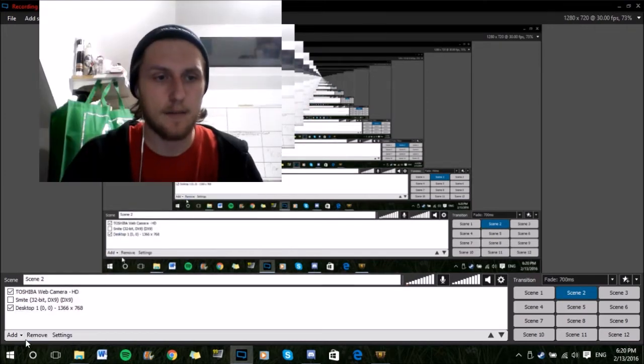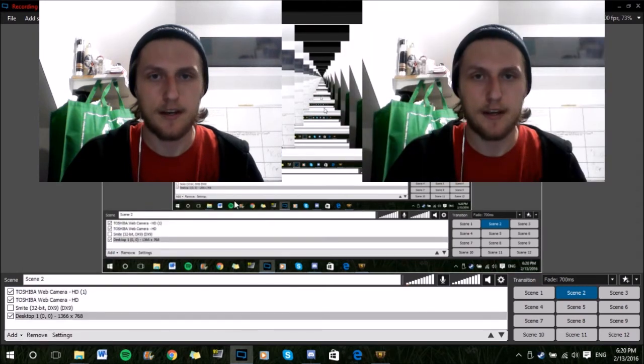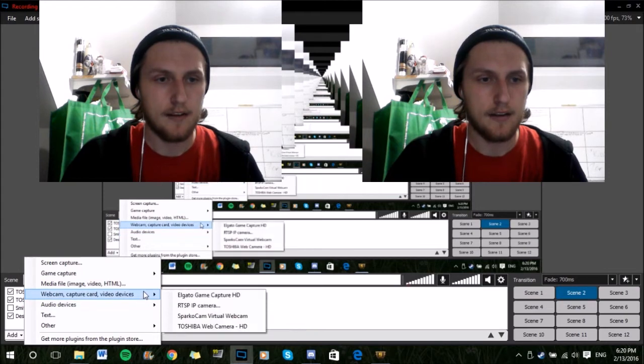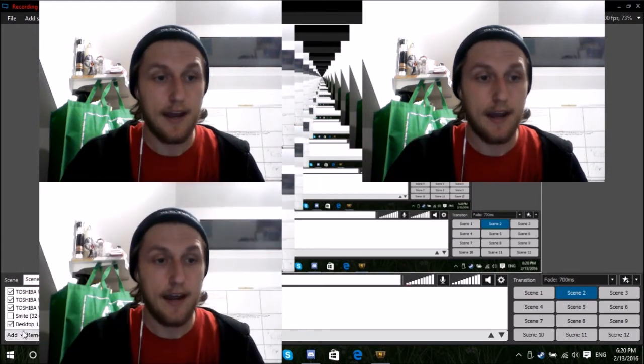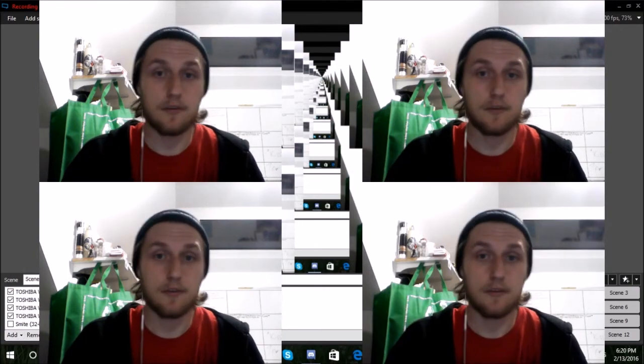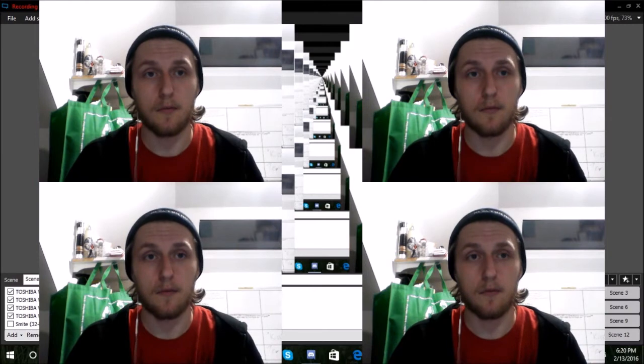Another thing to note about adding different things, you don't need to just have one thing up. You can add multiple media files. You can add another webcam. So I can just add my webcam here, and I can even add my webcam here. And if you really want me to, I can add my webcam here, and even here. I'm just doing that for fun. But as you see, you can do a lot of different things with it.